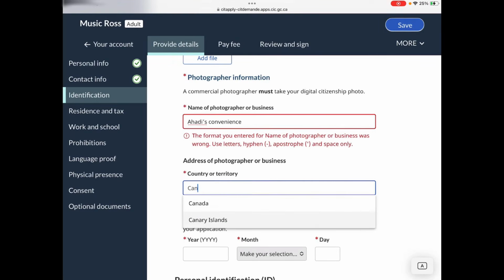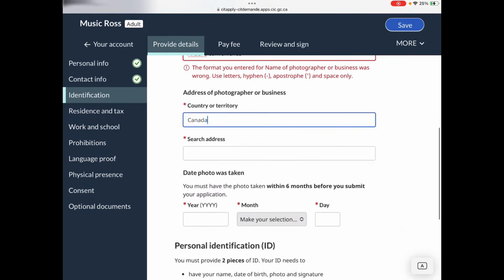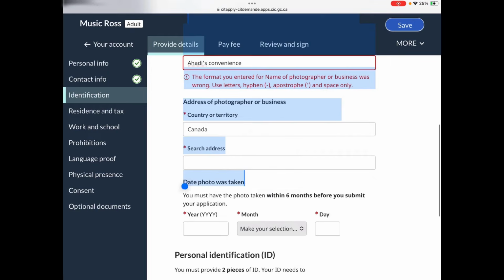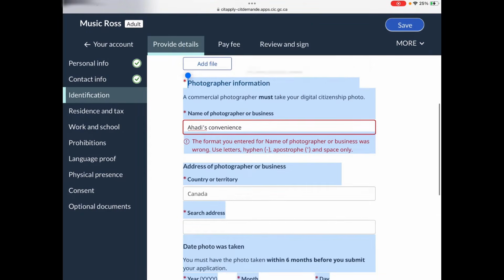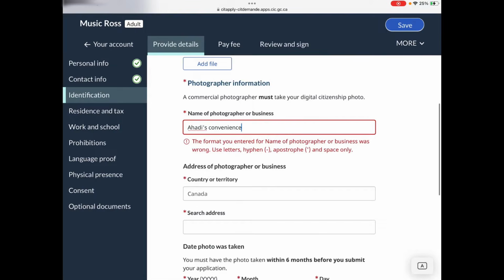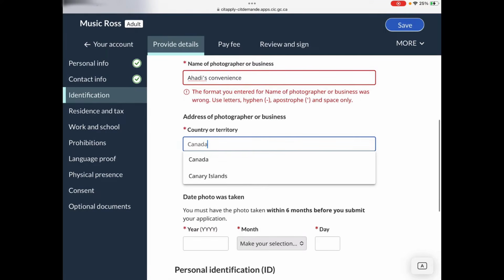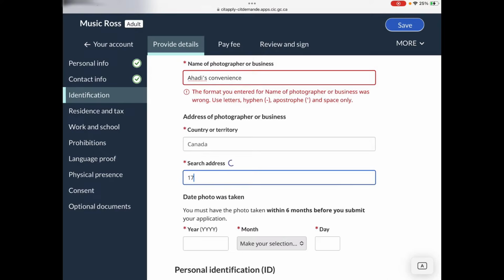These are the information for the photographer. These are the information of where you took that picture. If it was at the convenience store, you write down the name of the convenience store, where the convenience store is located. I'm gonna say it was at 177 Rue.